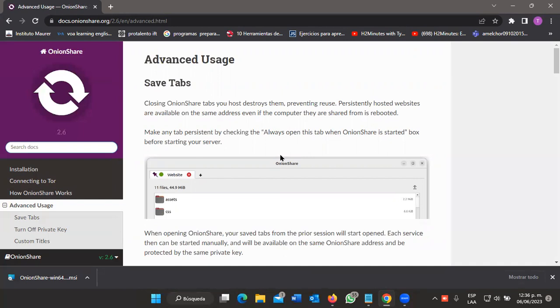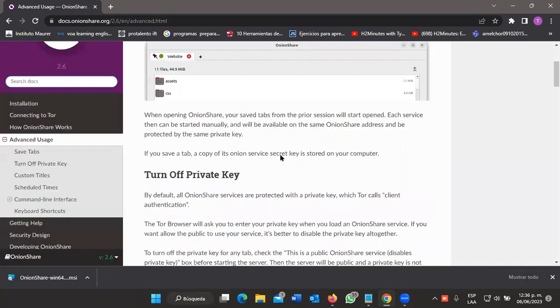When opening Onion Share, your saved tabs from the prior session will start opened. If you save a tab, a copy of it is kept. Okay. I can read well and then go to the next heading by pressing the letter H.